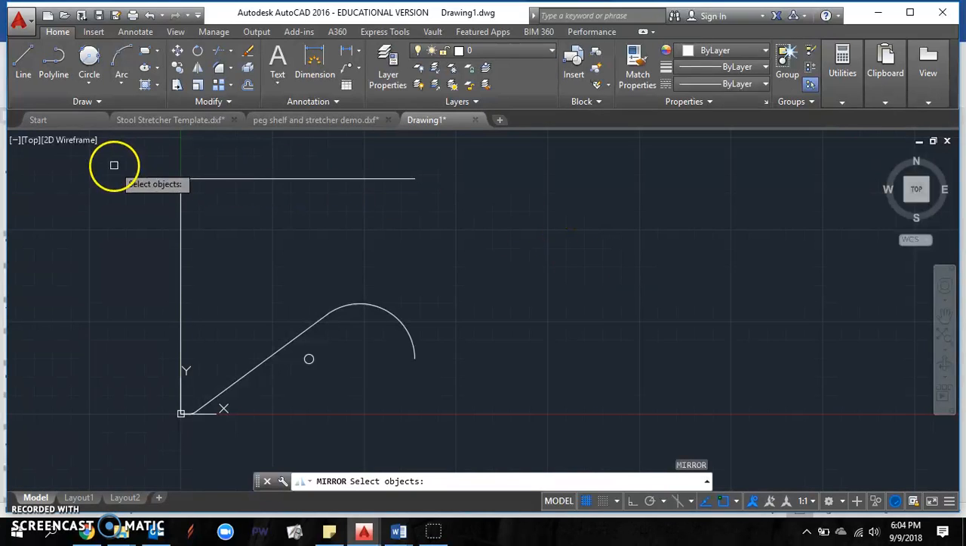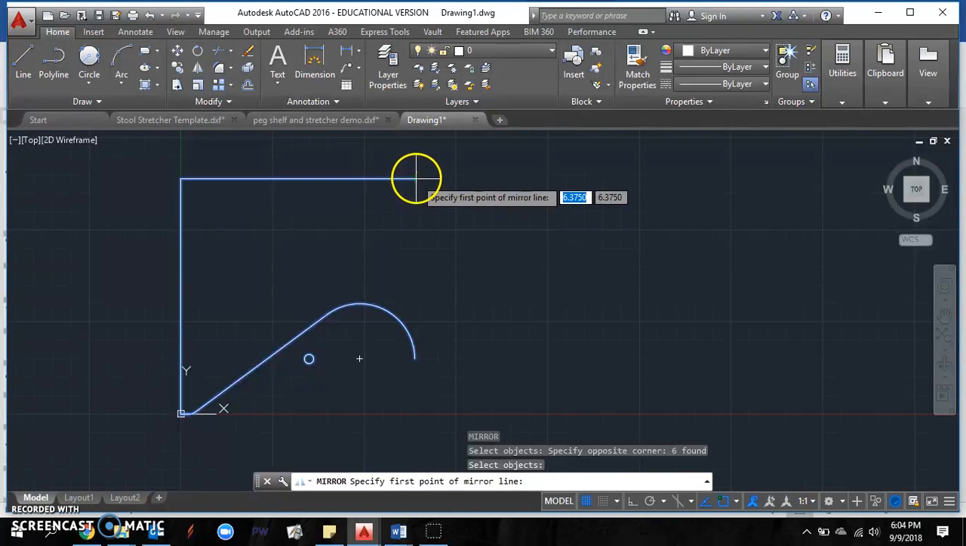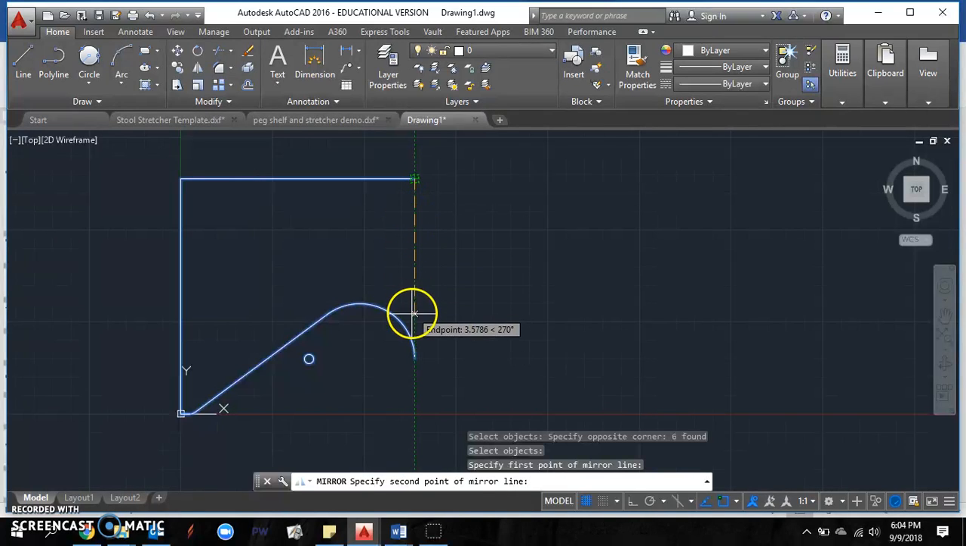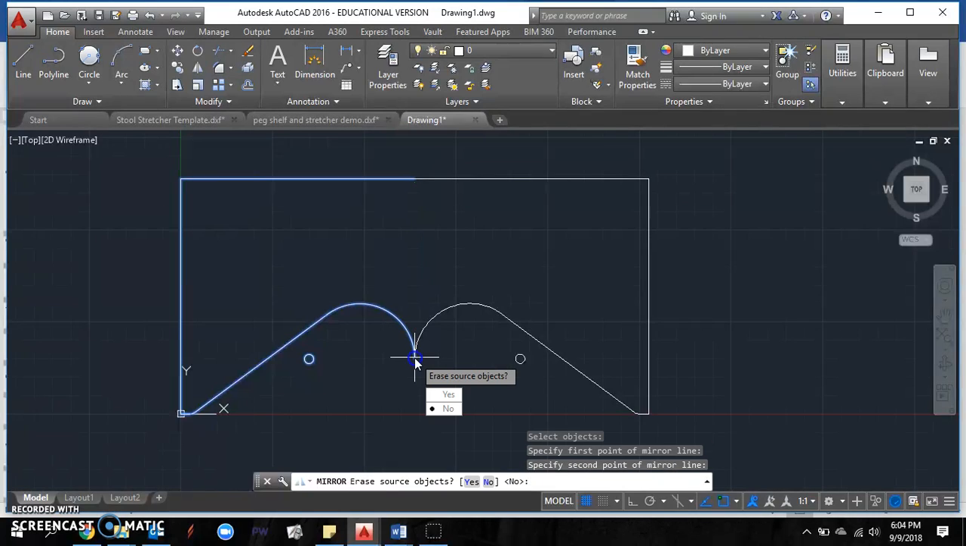Once you have that, you're going to go ahead and just drag a box over top of everything that we drew. We're going to hit enter. We're going to use this as our mirroring line right here. If you notice that green line that shows up, that's our mirroring line. Okay, so we're going to click at the top of the rectangle, bring it all the way down until you see a green box show up, and then we want to make sure that we keep the source object, which would be the left half.